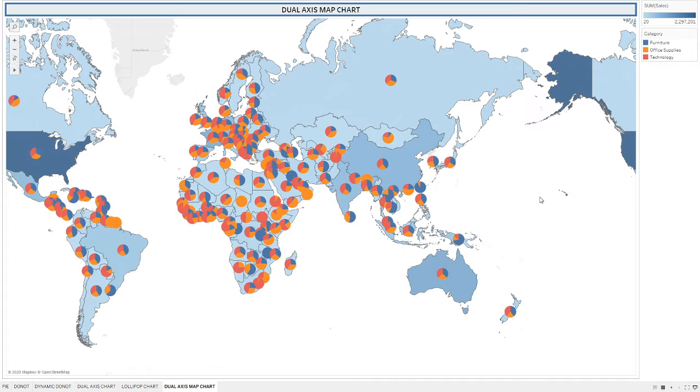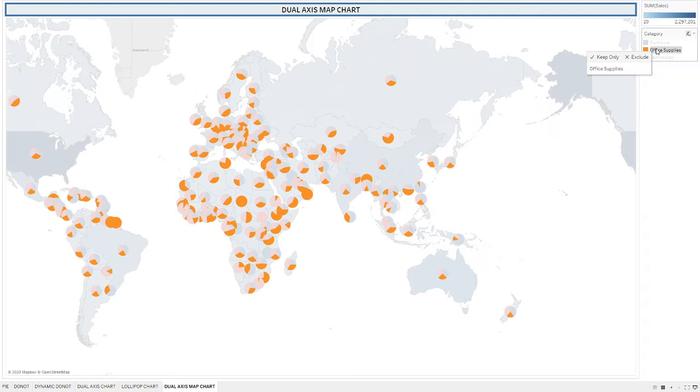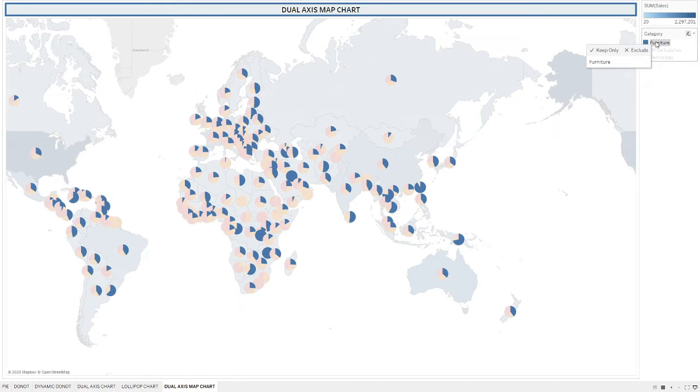In this visualization, you can see there are many countries where I'm selling office supplies, and there are many countries where office supply is 100%. That is in Oman, where people are using only office supply products. The same goes for French Guiana and another country, Suriname. Office supply is basically what is being used in those countries. Whereas if I select furniture, there are some countries which are giving me 100% furniture. Burundi is one of the countries giving 100% furniture.